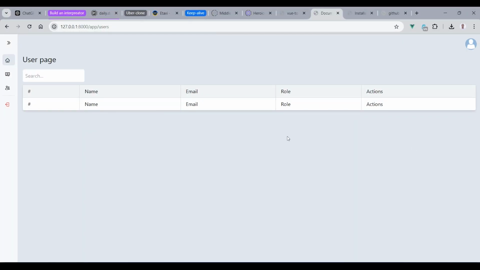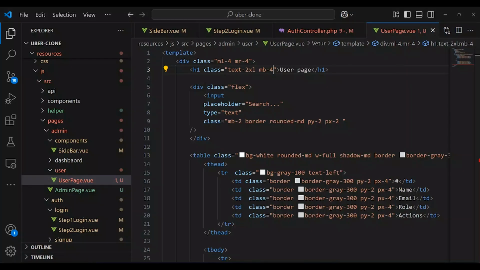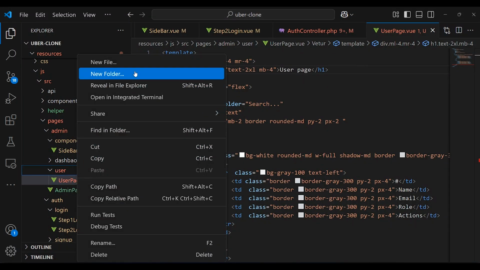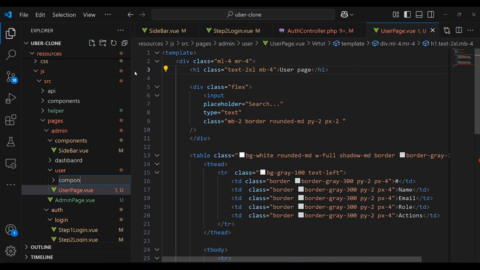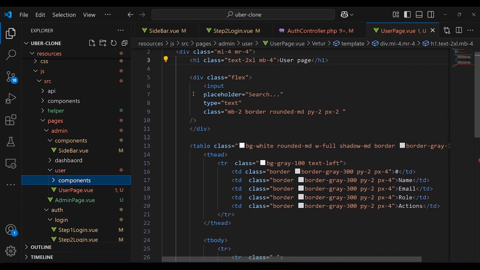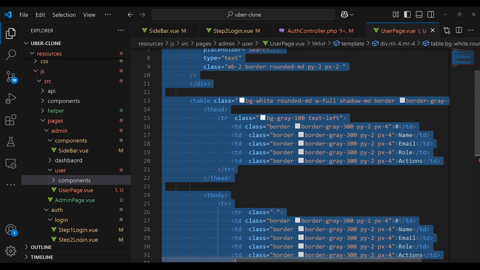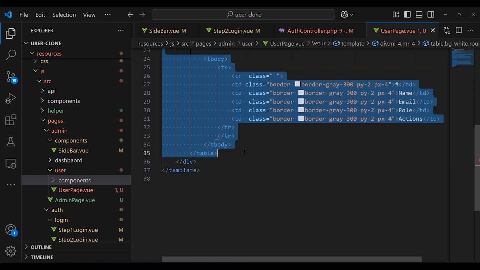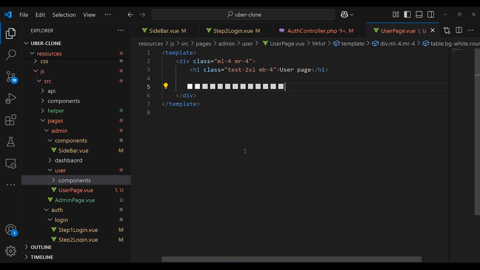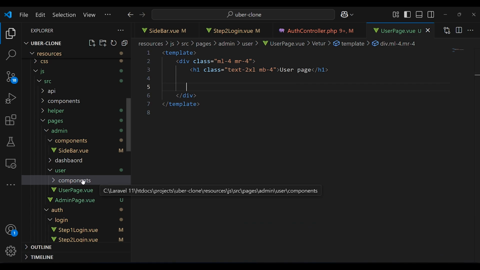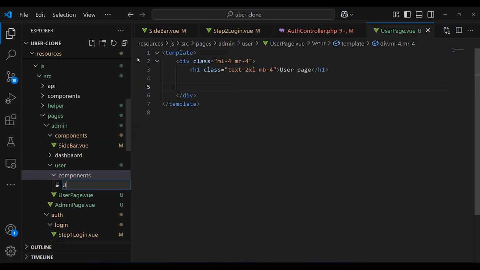Now we are going to populate this table with server data. We're going to get into the user folder. Inside the user folder, I'm going to create another folder. I'm going to name it components. And then I'm going to copy this content. I'm going to put it inside the components folder. And then I'm going to copy that. And in here, I'm going to name it UserTable.vue like this.